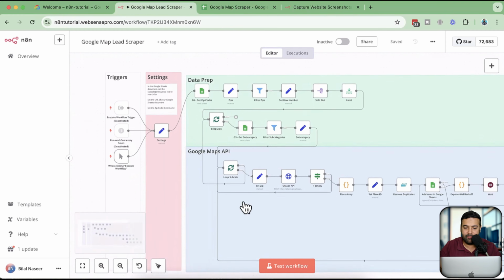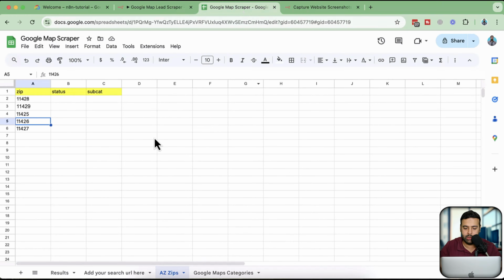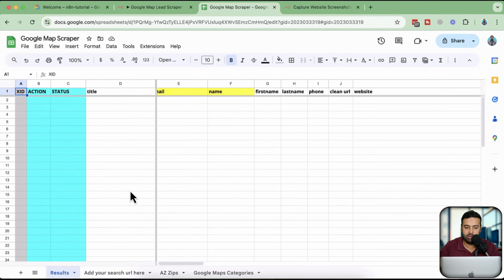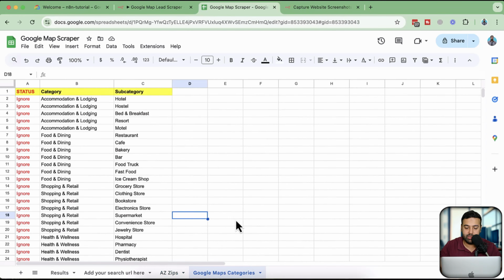So all I'll have to do is just click on test workflow, and it will automatically scrape the lead and save it on this Google Sheet here. So here we have a results, which is currently empty, and we don't have anything here, right? And here we have the zip codes where we need the data from. So these are the zip codes from New York, from the city of New York.